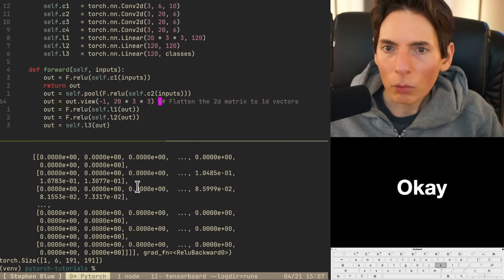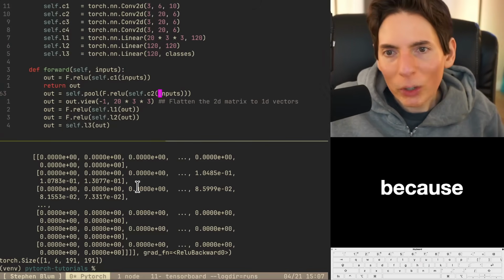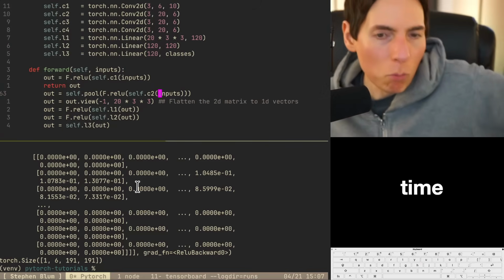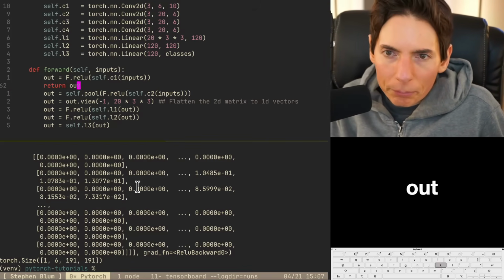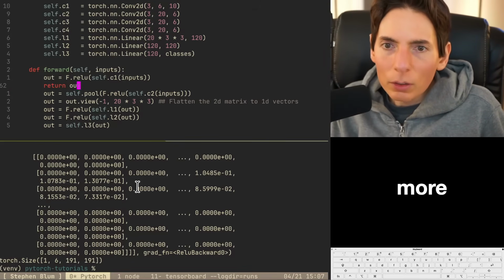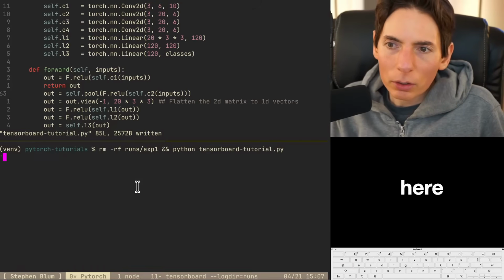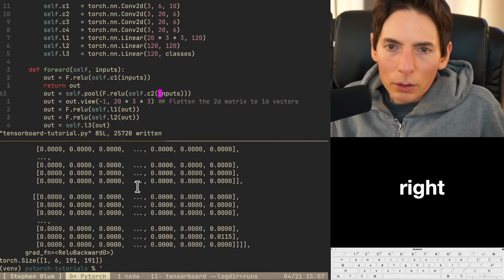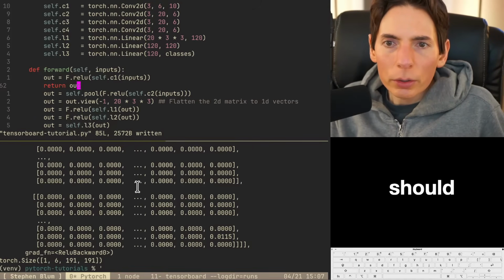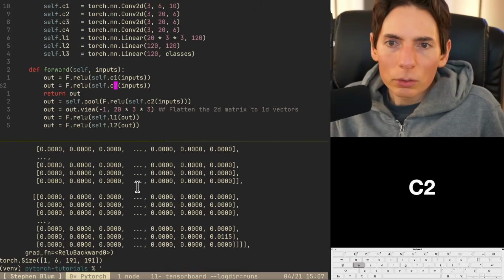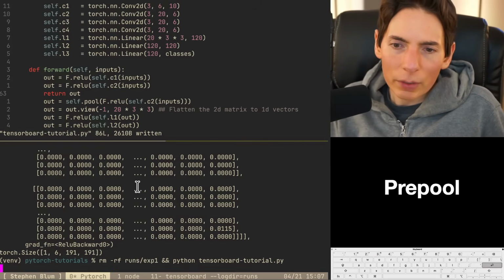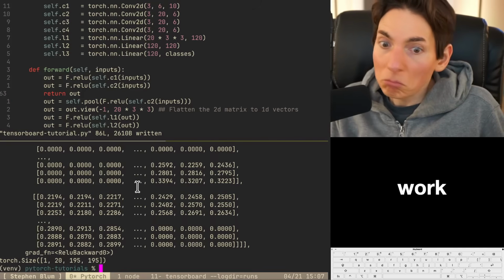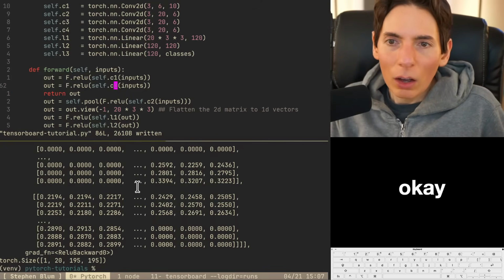Okay. We're going to have to continue this tomorrow, though, because we're hitting the end of our time window. Though, I want to play around with this just a smidgen more before we head out. Just a little bit more. So, let me see here. All right. And then you're saying we should C2. Pre-pool. See if that works. Does that work? It does? Okay. All right.